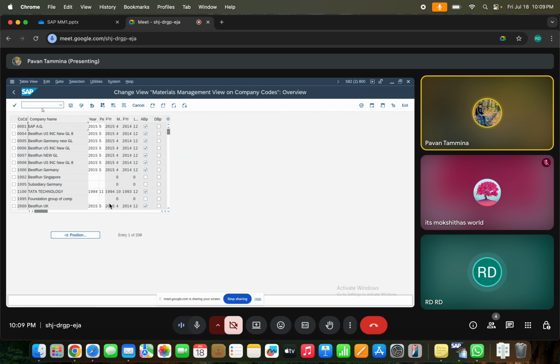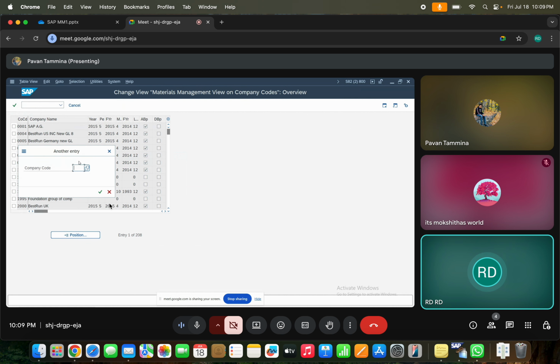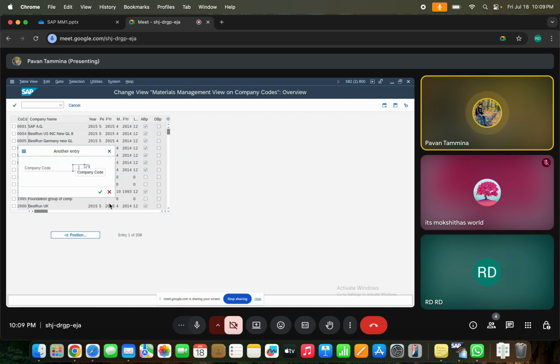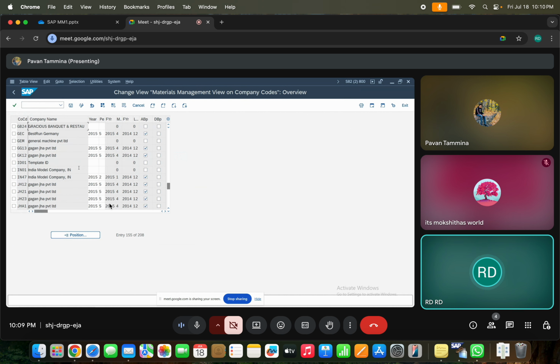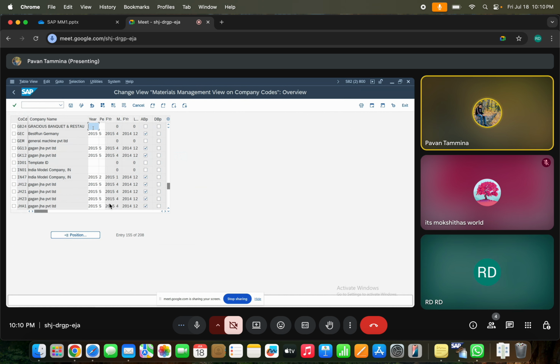Okay, now go to your position and your company code. What is your company code? GB24. You just enter GB24 and enter 2025 year, 2025 and 7. Just enter 2025 7. You need to do this only the first time here. Okay, enter and save.